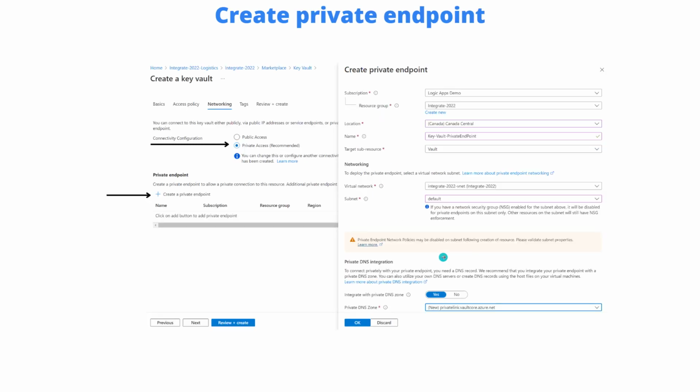Then we're going to move over to the Networking tab. Once we're in Networking, we've got a couple options here. You can connect this Key Vault directly publicly, via public IP address, via service endpoints, or via a private endpoint itself. What I've done here is I'm using private access, which means that I will only be able to access this Key Vault through a VNet itself. There will not be any public access available here. So I'll choose private access, and then I will choose to create a private endpoint.